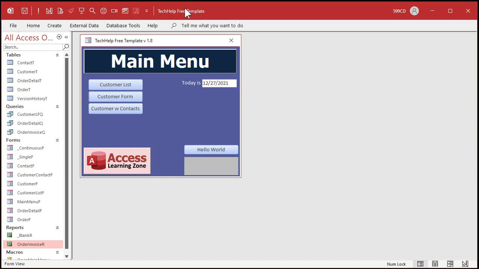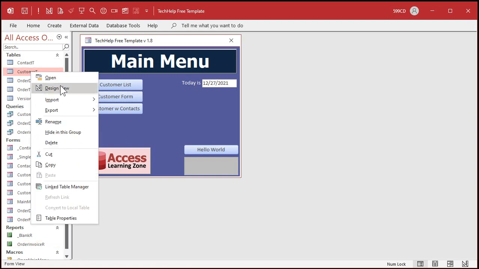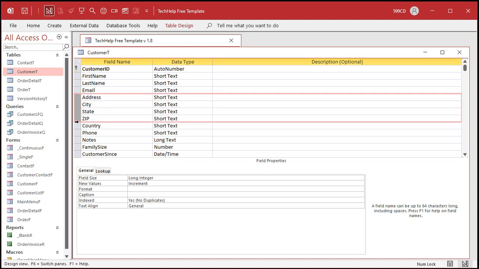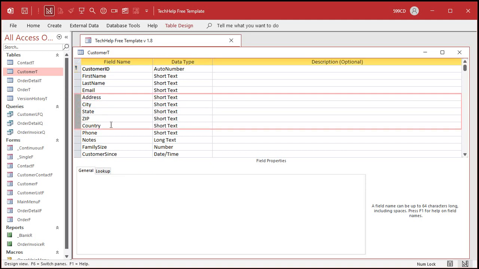Okay, here I am in my Tech Help free template. This is a free database you can grab off my website if you want to. Again, there's a link down below. And in my database, I've got a customer table. And in my customer table, I've got some address fields right there. Address, city, state, zip, and country.